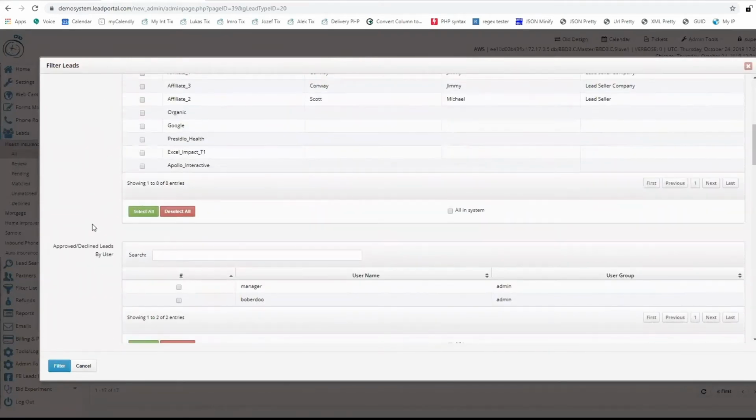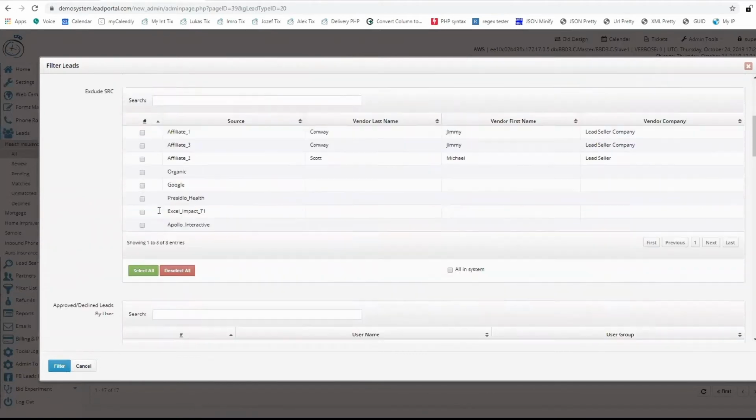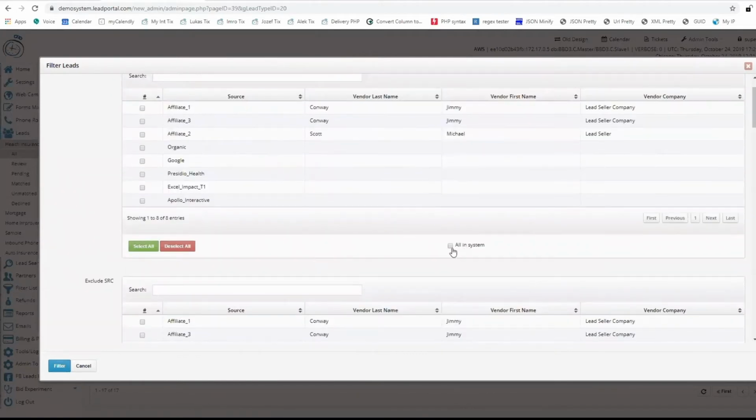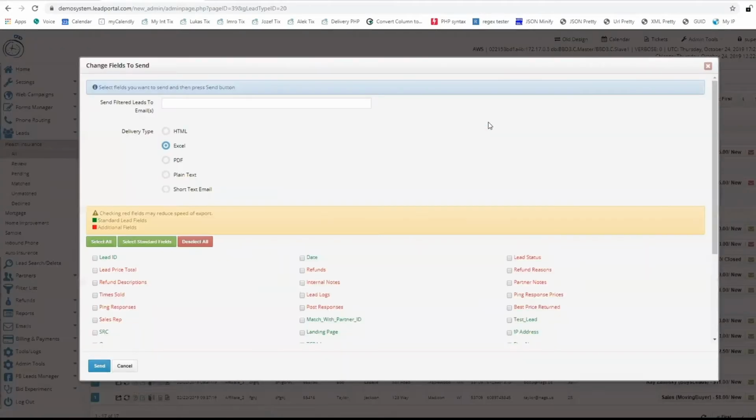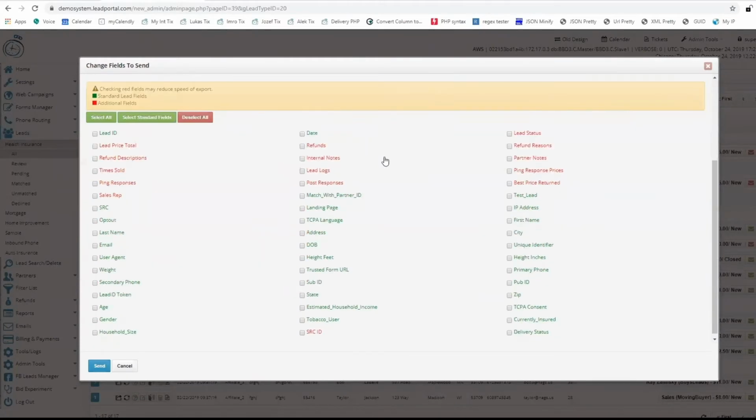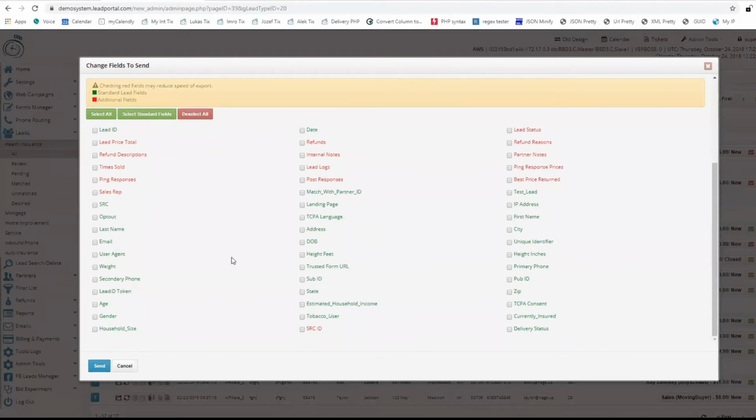you can then select what you're looking to filter by. So if you're looking to just export out the information, you can do something as simple as give me all in the system and then click filter. Now when you filter by something, this change fields to send option pops up. Clicking this will give you a pop-up where you can put in your email, and then you can select which fields you want to include in the export.